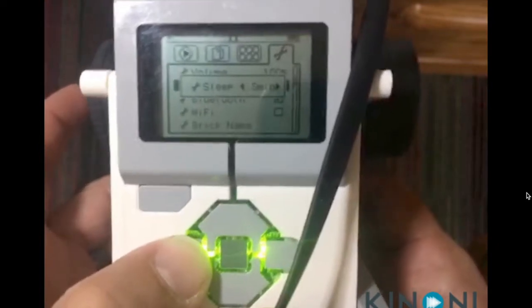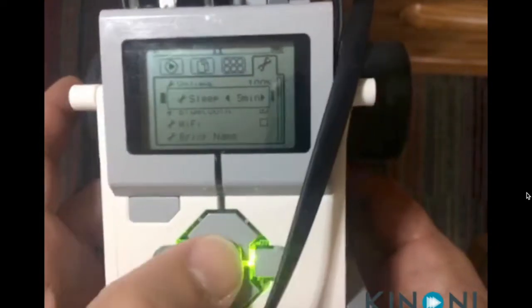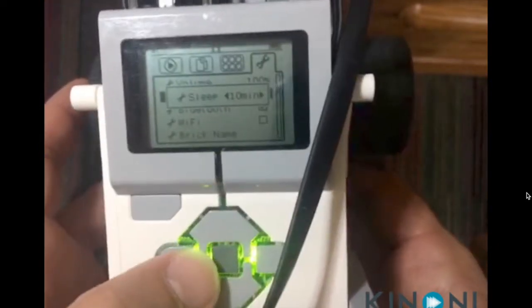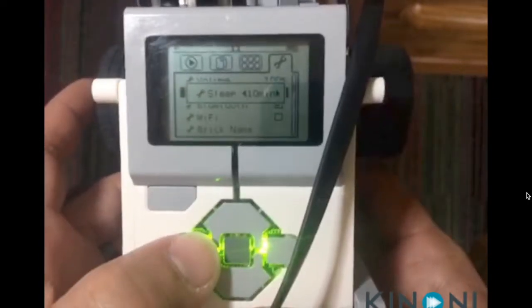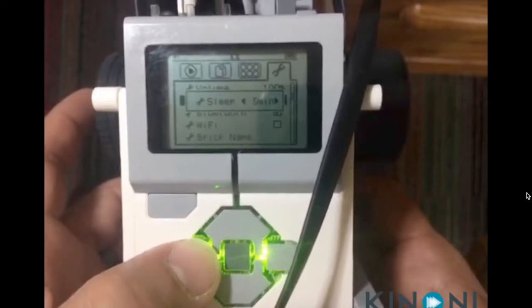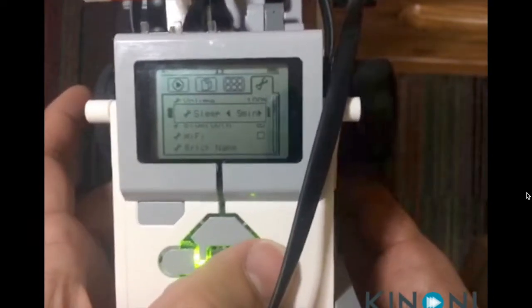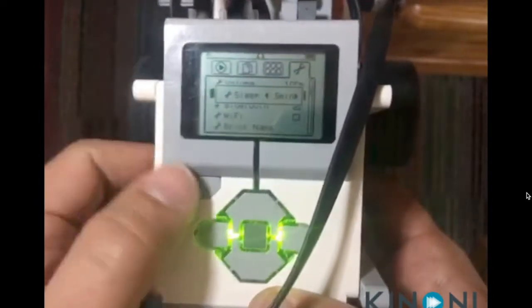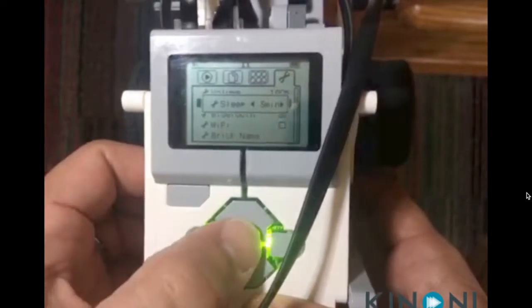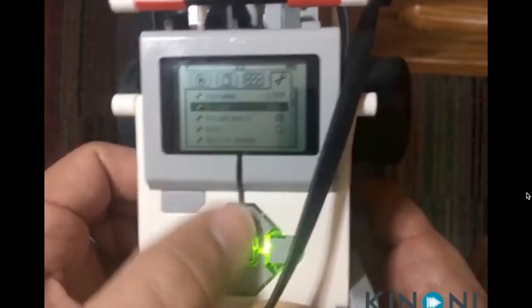I would recommend most of the time in the classroom having it at 5-10 minutes, maybe even 2 minutes, depending on the age of your students and how attentive they are to making sure these things get shut off. When you're in competition, I would run all the way up to never and just make sure that your students know that they need to be very careful and make sure they shut the robot off when they're done with it. Great way to conserve your battery.